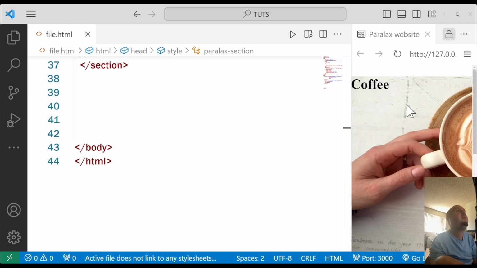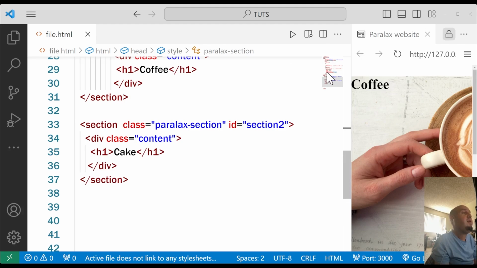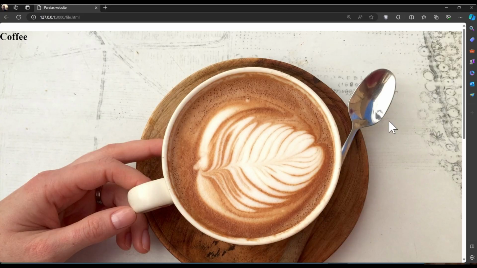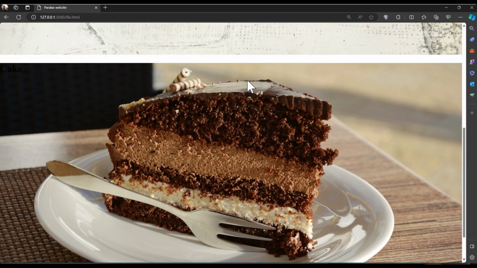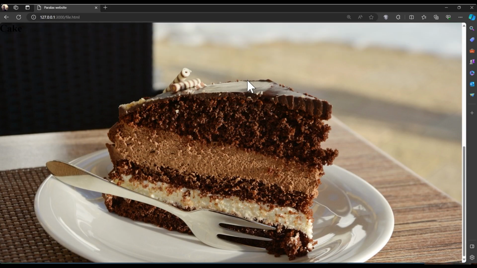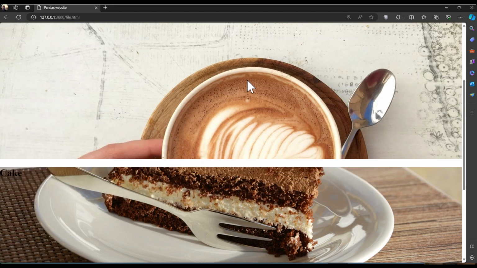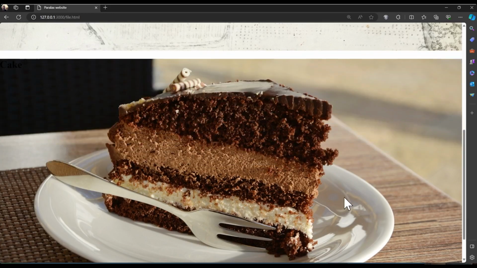Let's stop here for now, and let me copy this link and view it in a web browser. Now on the browser, I have this image of the coffee, and it says coffee at the top left. If I scroll down, you'll notice the image of the cake will reveal. This is a nice way to make a design. Now you see there's some empty space here. Let's try to get rid of that.